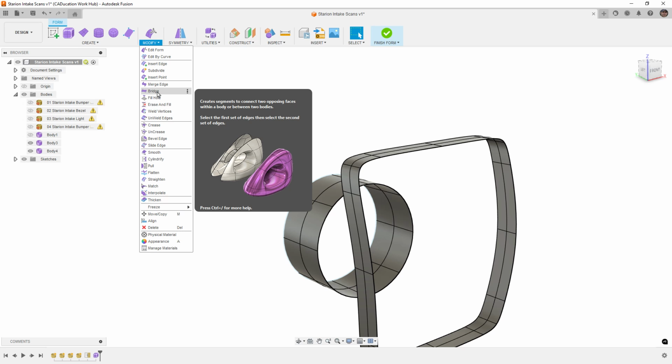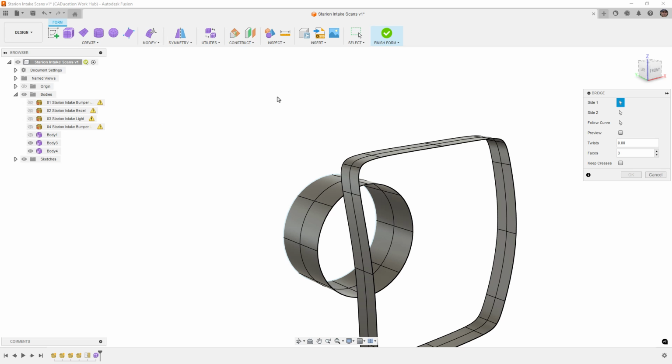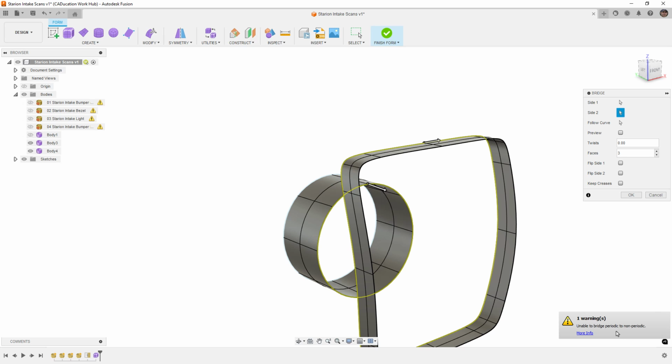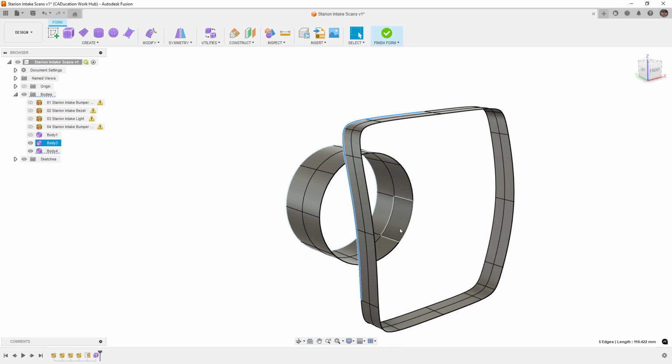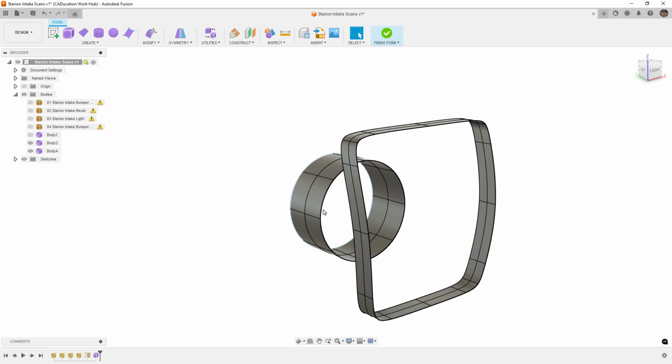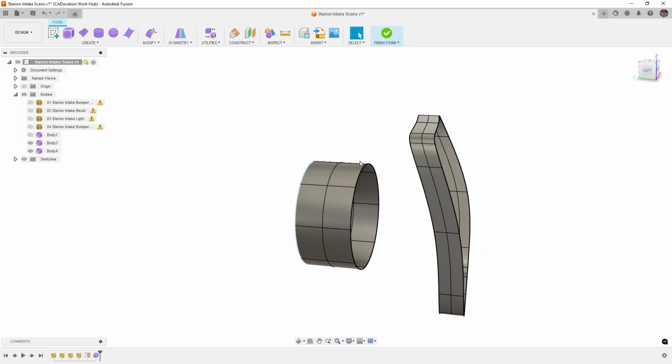I'm going to attempt to use the bridge tool. The bridge tool likely won't work here because of the number of edges that we've got on this shape and the number of edges that we have on this shape. You can see here, unable to bridge periodic to non-periodic. When you see that, basically it means we have too many divisions on this shape and not enough on this one. So we've got 1, 2, 3, 4, 5, 6, 7, 8, 9, 10, 11, 12, 13, 14, 15, about 16. And I think we've got, let's see, 3, 4, 5, 6, 7, 8. So essentially what we need to do is double the number of divisions on here.